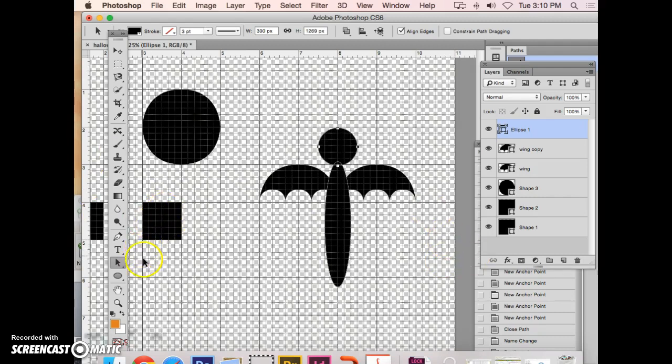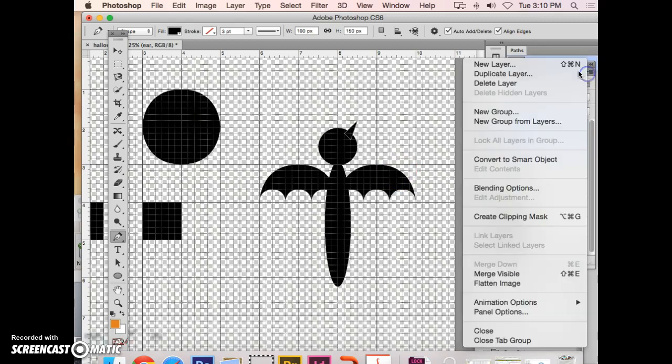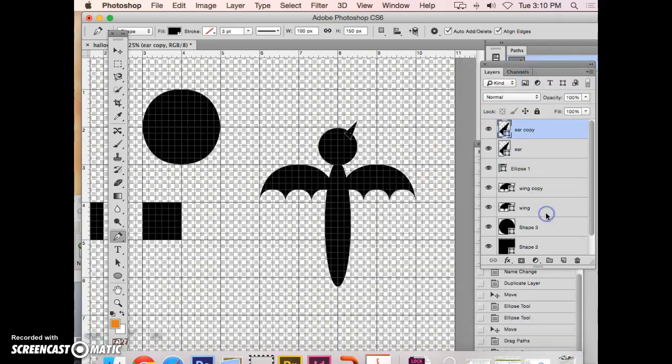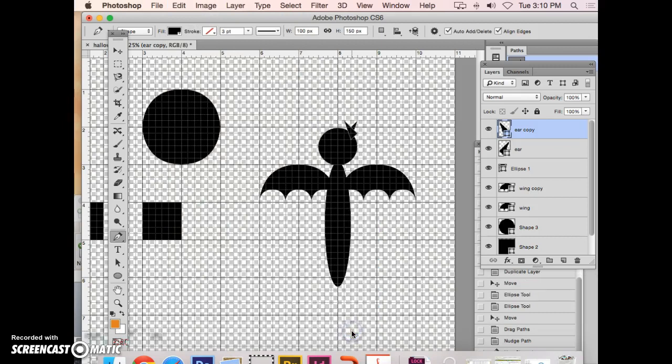Now they put little ears in here, so here's where you would do your little triangles. And again, this is the ear. I can just duplicate this ear, hit OK, and then go to transform path, and then flip horizontal, and then just take that black arrow and drag it over here.